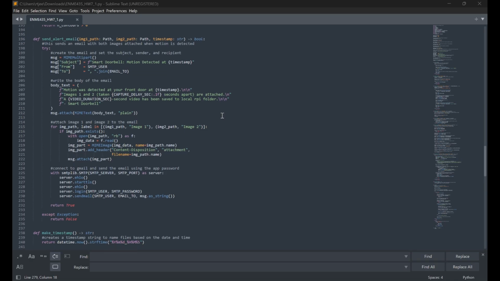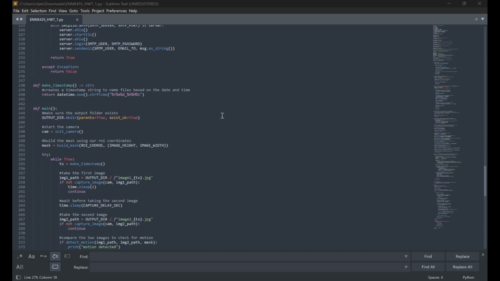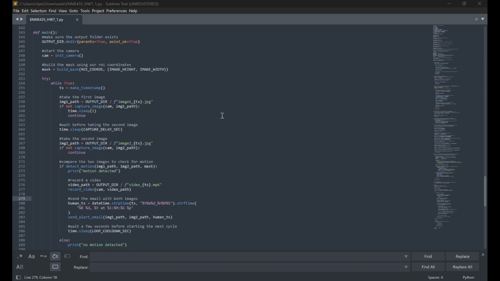And then moving along, finally we have the main loop, which is pretty much going to run forever. It's going to grab image 1 and image 2. It's going to run detect motion, and then if it comes back true, then it'll record the video and send the email and then repeat itself over and over again.